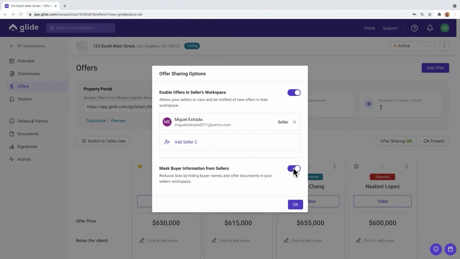And then the toggle down at the bottom allows you to mask the buyer's information from those sellers. This is our way of helping reduce some of the bias in the industry by hiding those buyer names, as well as hiding the offer documentation that would normally be seen in your seller's workspace. Once you click OK, that'll allow you to send off an email to that seller, letting them know that they can now log into their own Glide account to be able to view those offers.